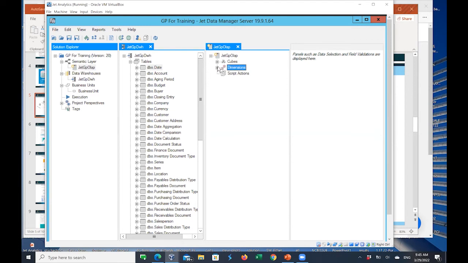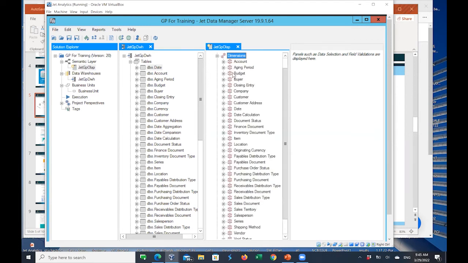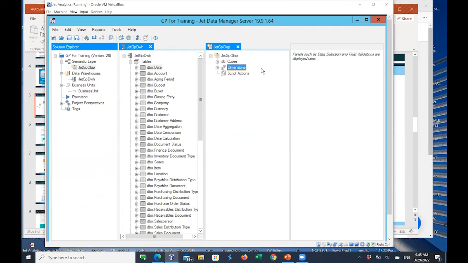We said that the dimensions contain your pool of perspectives. A dimension is a perspective. In the next session, we'll show you how to develop these perspectives. But let's go back to our story. If I expand the cubes node, I'm seeing here 1, 2, 3, 4, 6 cubes which have already been developed.